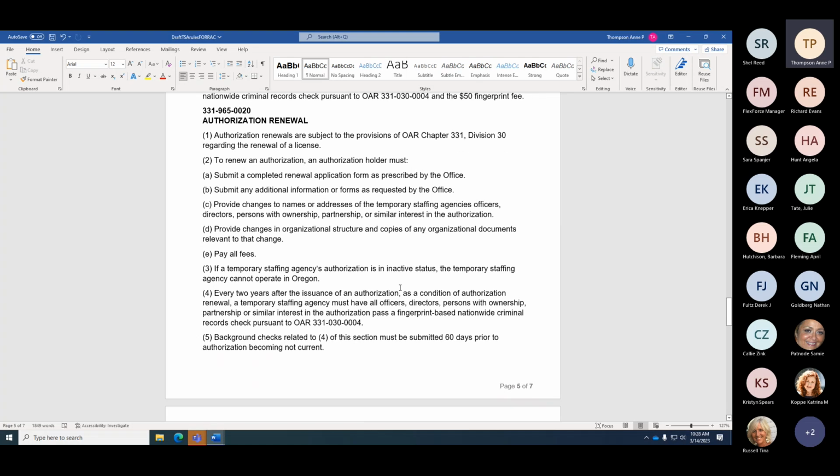So renewal. Again, we reference back to our OARs regarding the renewal of a license, Division 30. That has to do with how you would write us, give us money, identification requirements, any of that kind of thing. You have to send in a renewal application form, and any additional information that we might need as part of the renewal.